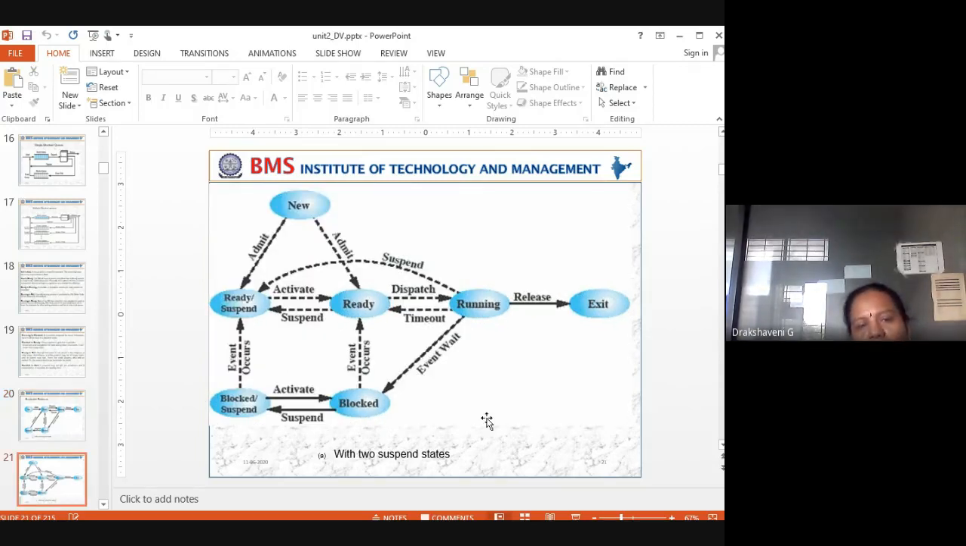So in this case, we are adding two more states, that is blocked, suspended, and ready or suspended. In new, it can go to ready, or it can go for running and exit, or it can wait. That's what blocked is. In blocked, maybe one more higher priority process has come, then it will go to blocked or suspended, or it can come for a ready or a suspended. That's what we can see with two suspended states.